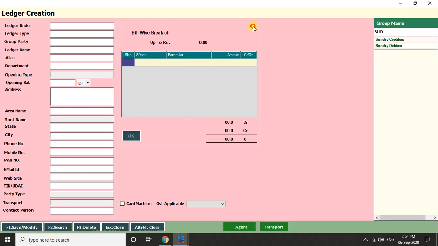Here we collect the sundry debitors or sundry creditors. As we all know, sundry creditors is a party who provides goods to us. So we'll click on sundry creditors.